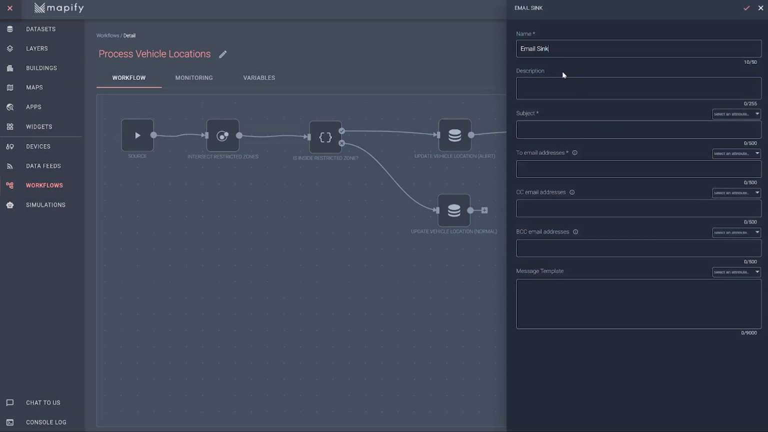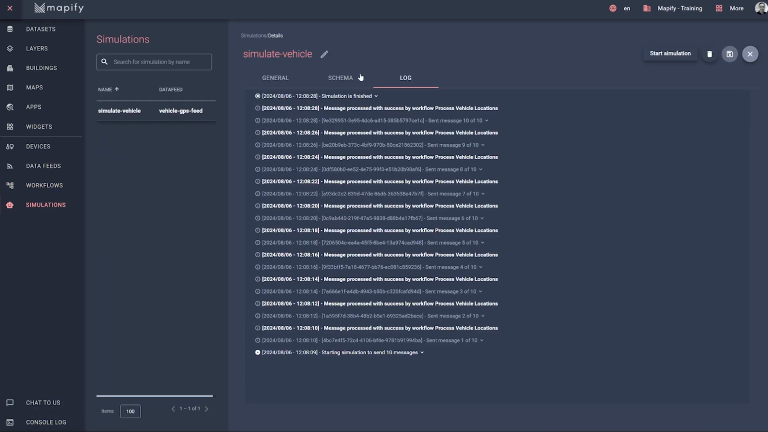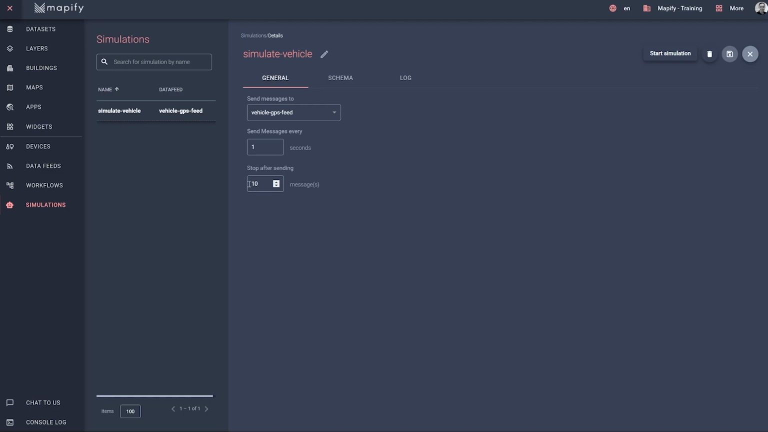Next, we'll edit the email sync node by providing a name, subject, email address, and message template, and then confirm. It may take a few minutes for the workflow to update, so be patient. Once ready, we'll run the simulation again.